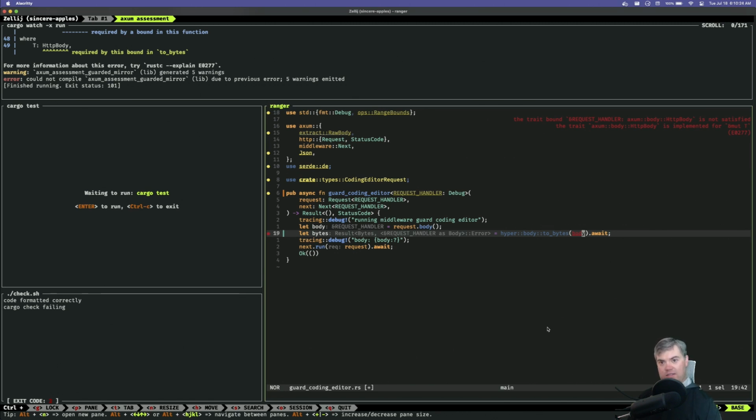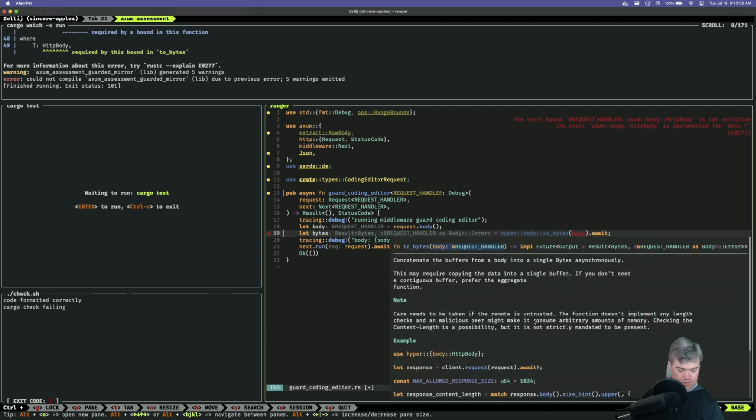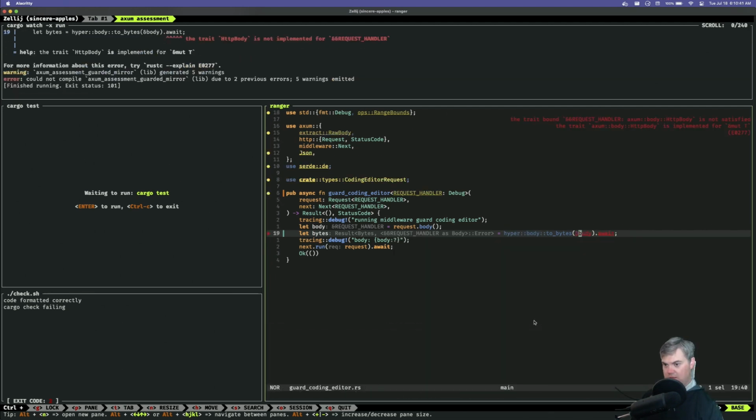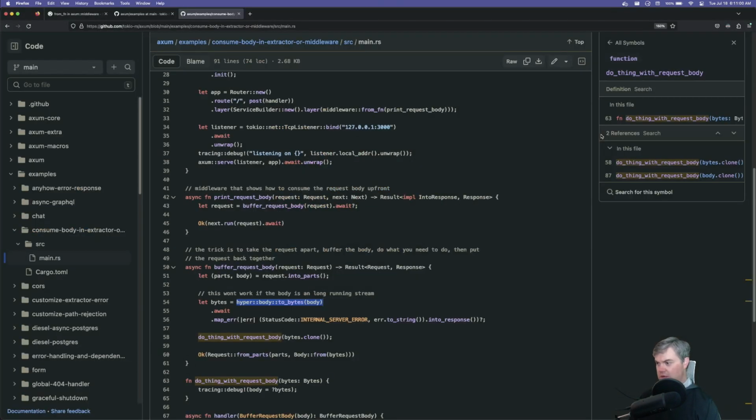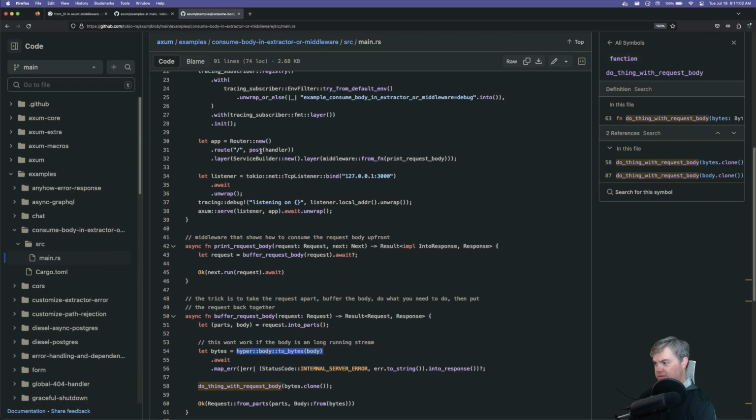The trait reference request handler if body is not satisfied. Oh, so it needs to be. It's implemented for mute T. Required for mute. Okay, so hold on. What are you requiring for this? So we have.